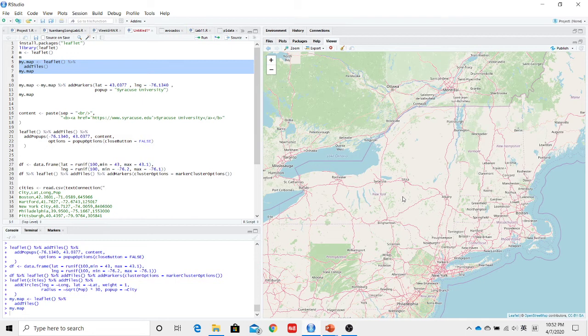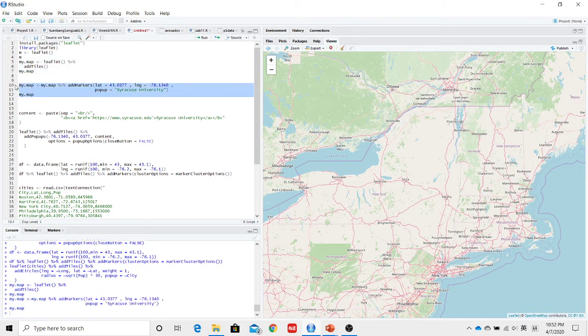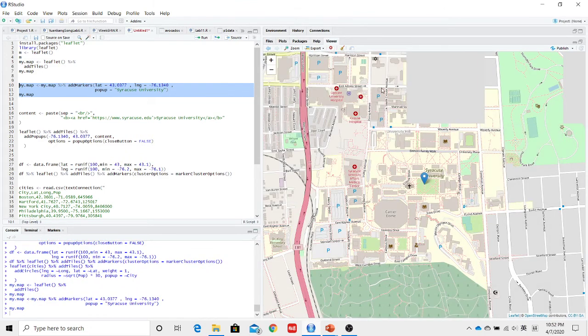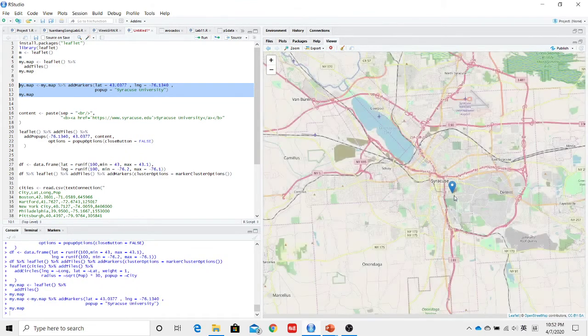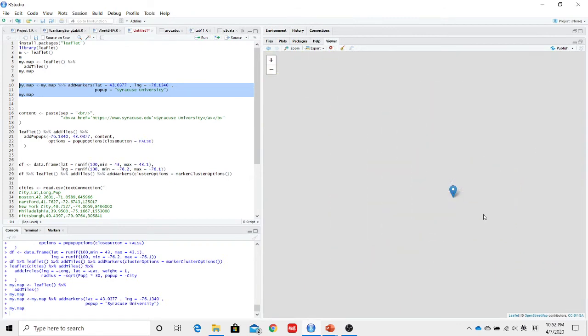And the way Leaflet works is layer by layer. It's just like what we do when we're using ggplot. After we have the basic map, we can add a marker with latitude and longitude. In this case, I was using the latitude and longitude of Syracuse University, and by running that, we can get a marker on the map that shows the location of our university.